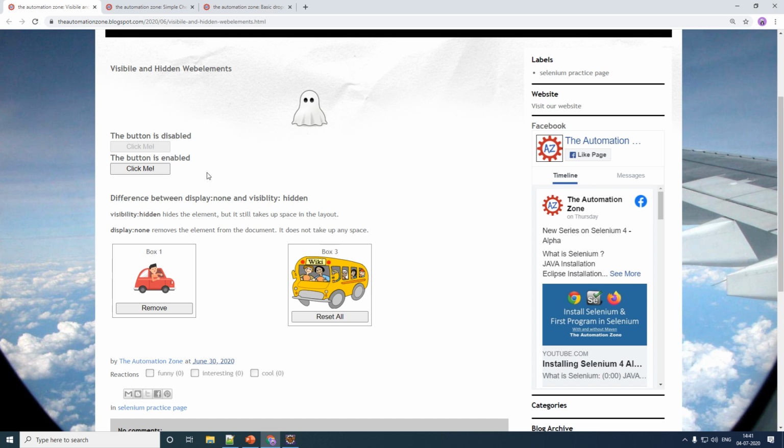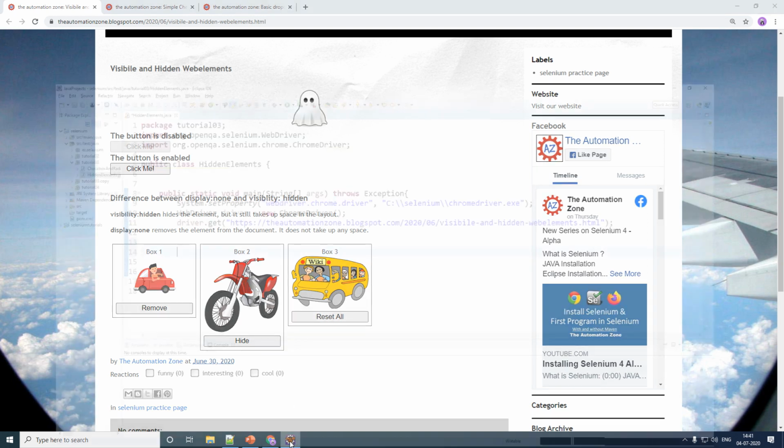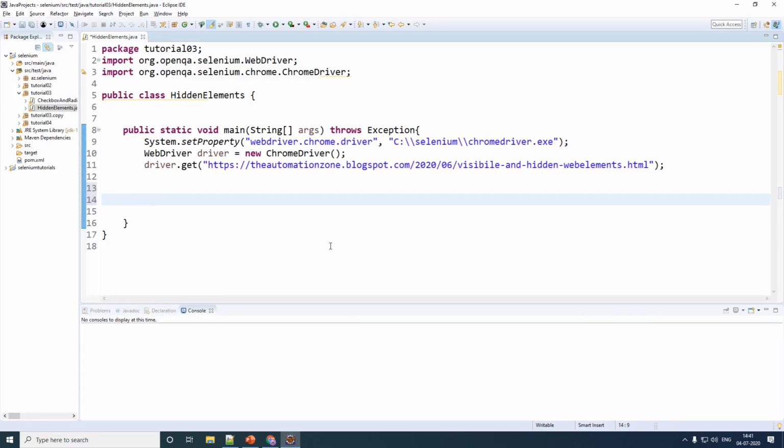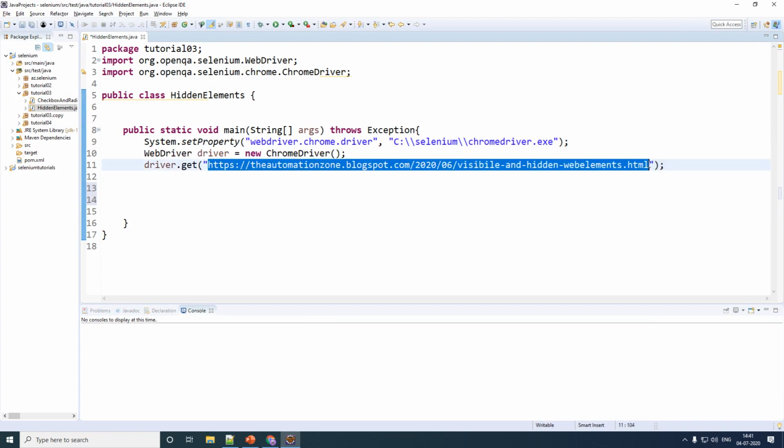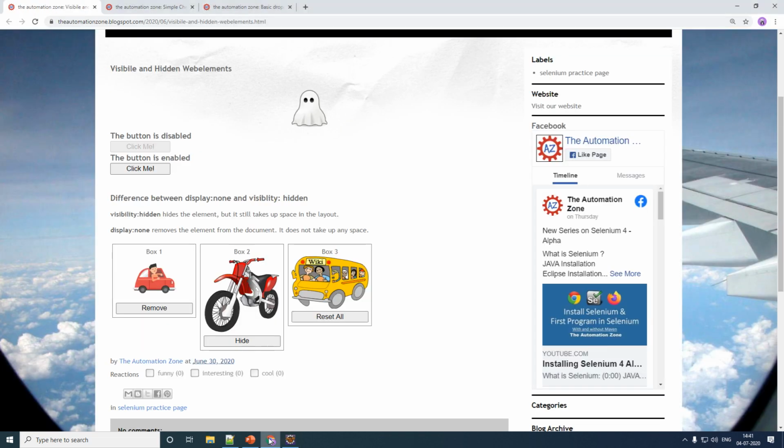Now, the reason I'm creating this particular tutorial is because I feel that finding if an element is visible or not visible is one of the most common methods which you will use in automation. Now with that said, let me open up Eclipse, and as you see here, I have already written the code to open up the Chrome browser, and I'm navigating to the exact same website which you have seen right here. I will be giving this link in the description so you will be able to code along with me as well.